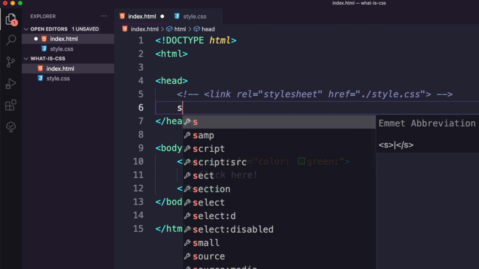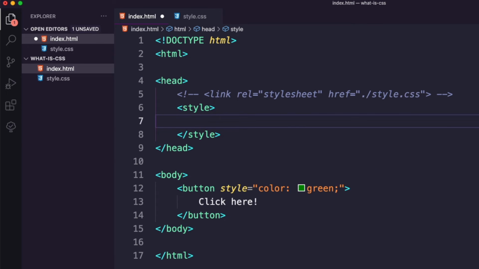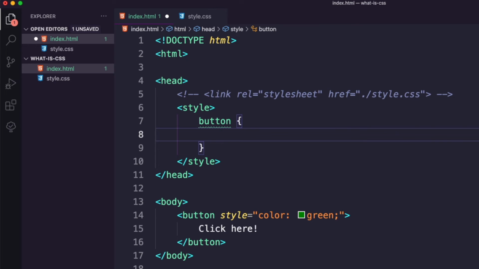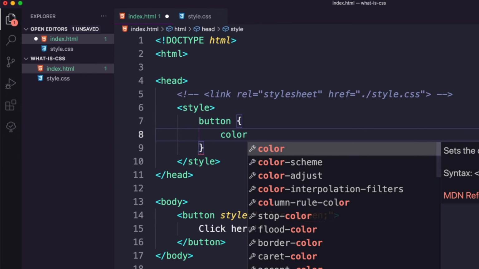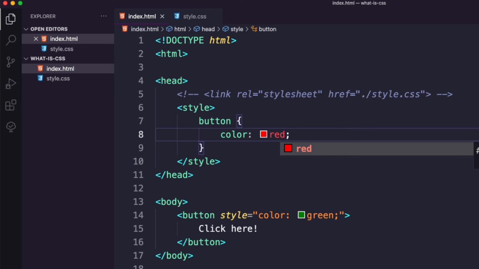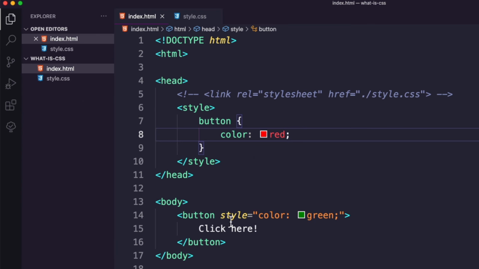So style, and inside the style tags, you do this. You select an element like button, give it a style like color, red. Now to see our page, go back to the browser and refresh the page. As you see, our text is still green. And that's because the inline styling has a higher priority when we apply our styles. I'm gonna talk about this later in future videos, but for now, let's remove the inline styling.